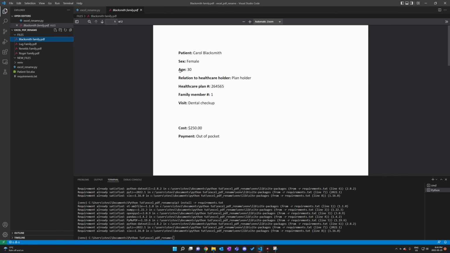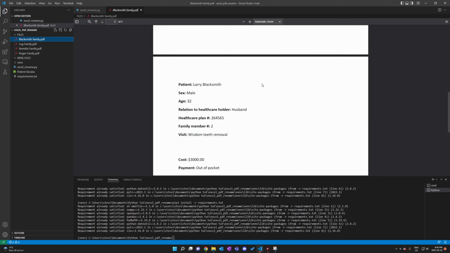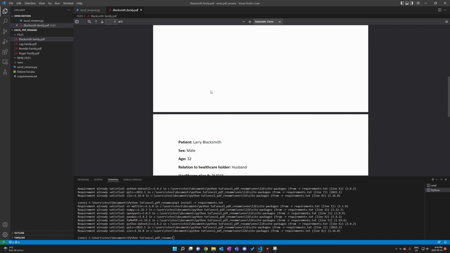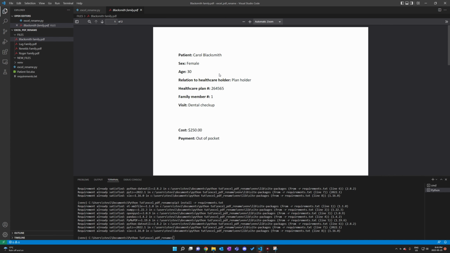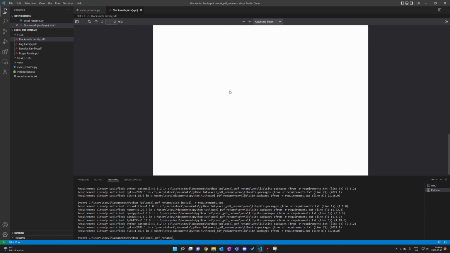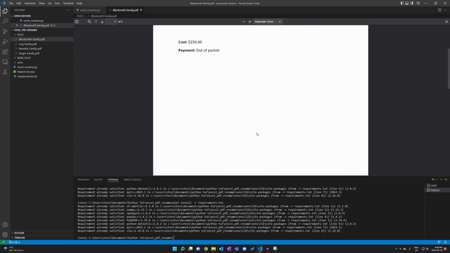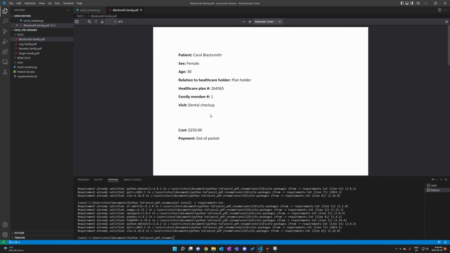So I've created all these pages, and it's mimicking a dentist office, and family members will come in. So we have Carol Blacksmith and then Larry Blacksmith, and they're going to come in for some dental work. And at the end of it, they're going to bill it, and they put it all in this big document right here. And the problem with this is now the dentist office doesn't want to have all the family members in one document. They want to split them up into individual documents so they can bill patients separately and maybe search on them a bit easier.